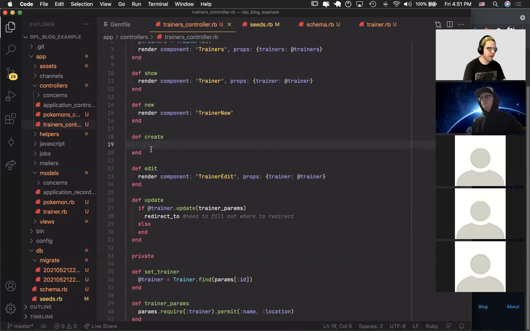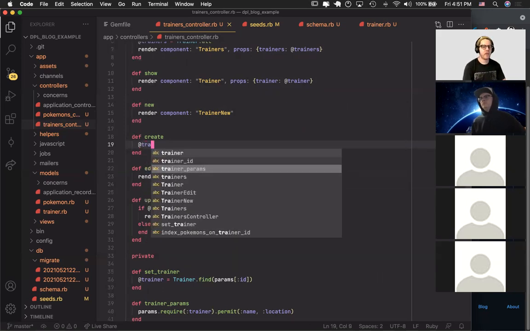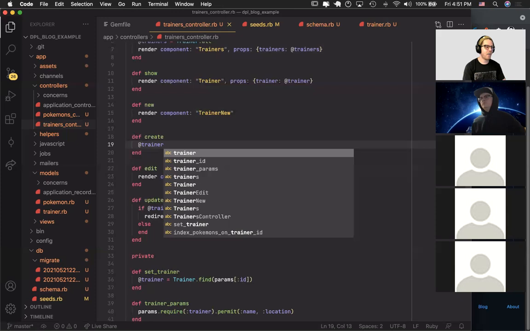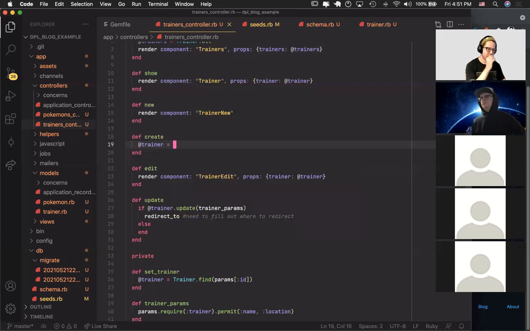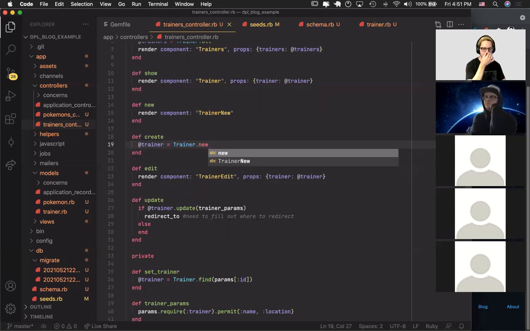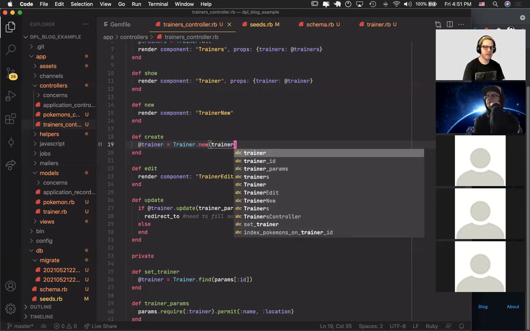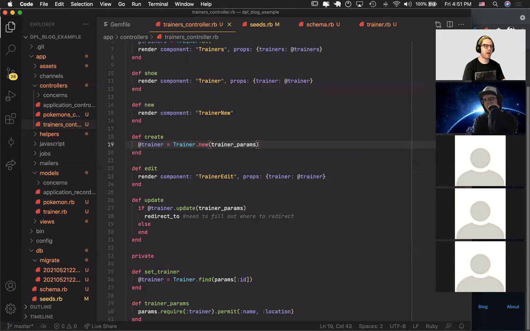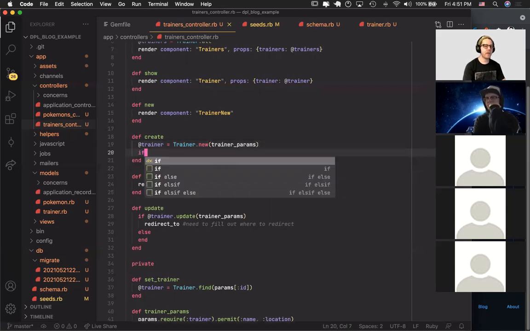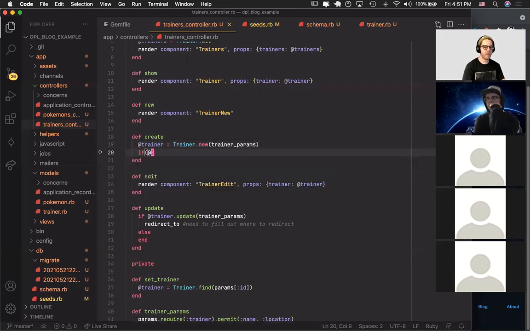So to do the create, the way that you do this typically is we're going to do an @trainer. We're going to say @trainer equals Trainer.new. So it's very similar to our seeds file, only instead of create, we're going to do .new, and we're going to pass in our trainer params there. Then we do an if-else statement. So we do if @trainer.save.